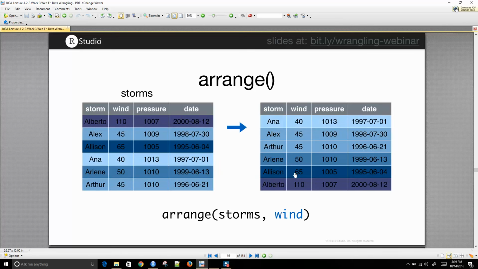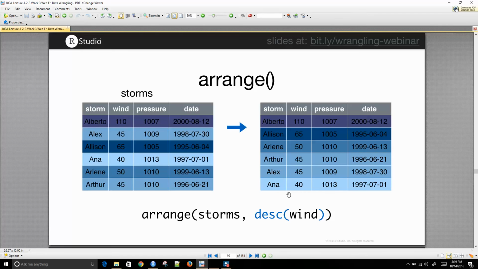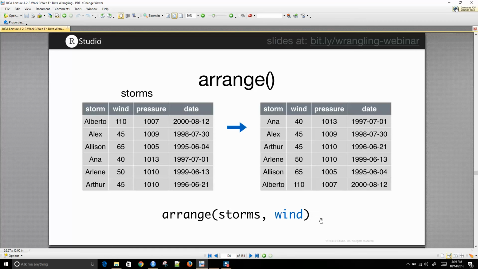Okay. And so here we can see that it's increasing, so that 40 is at the top and 110 is at the bottom. If I want to arrange them in descending order, I would do arrange and then descending around the wind column. Okay. We might want to break ties. And so here we have two rows that have wind speed of 45.